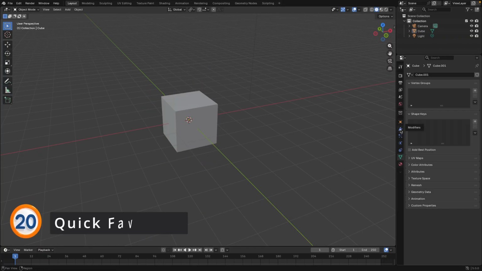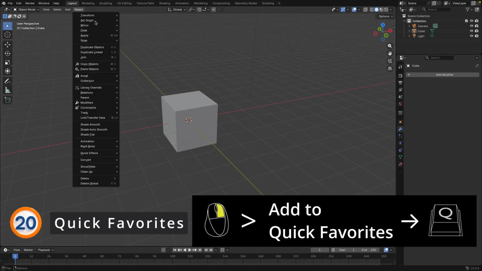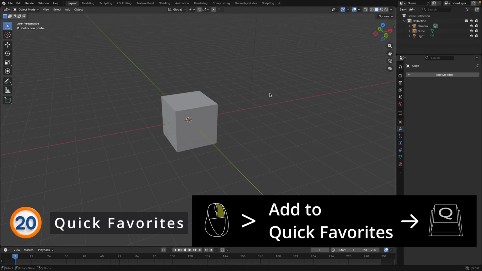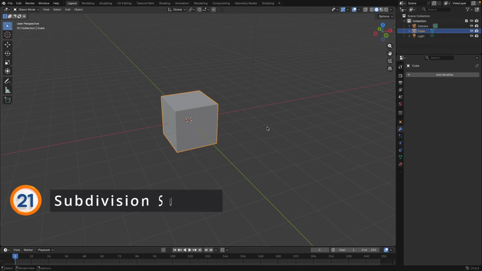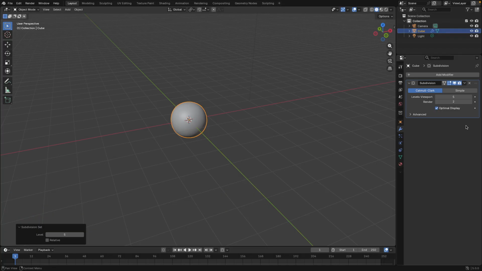If you right-click a command and add it to Quick Favorites, you can press Q to access your own shortcut menu. The Subdivision Surface modifier has a special shortcut. Press Ctrl+1, 2, or 5 to add it instantly with that subdivision level. However, you need to set the render subdivision level manually.